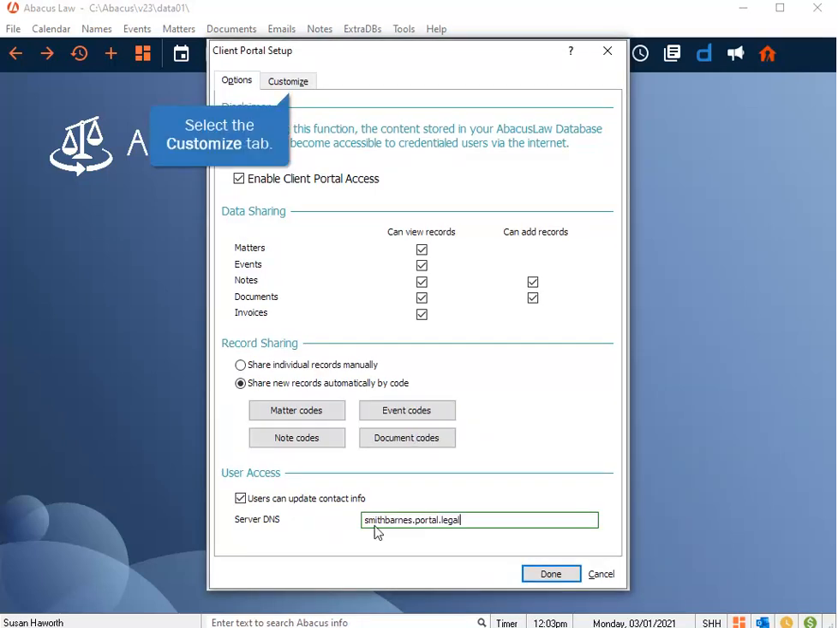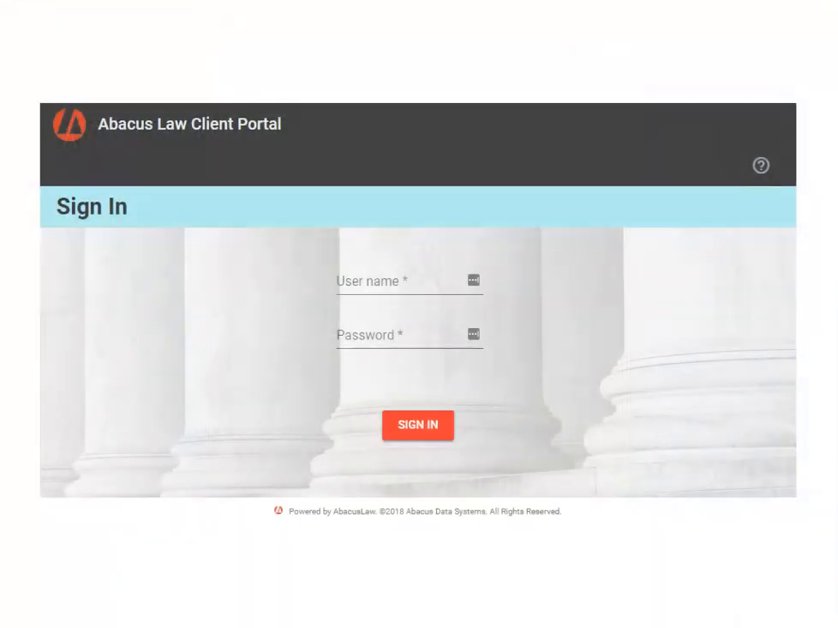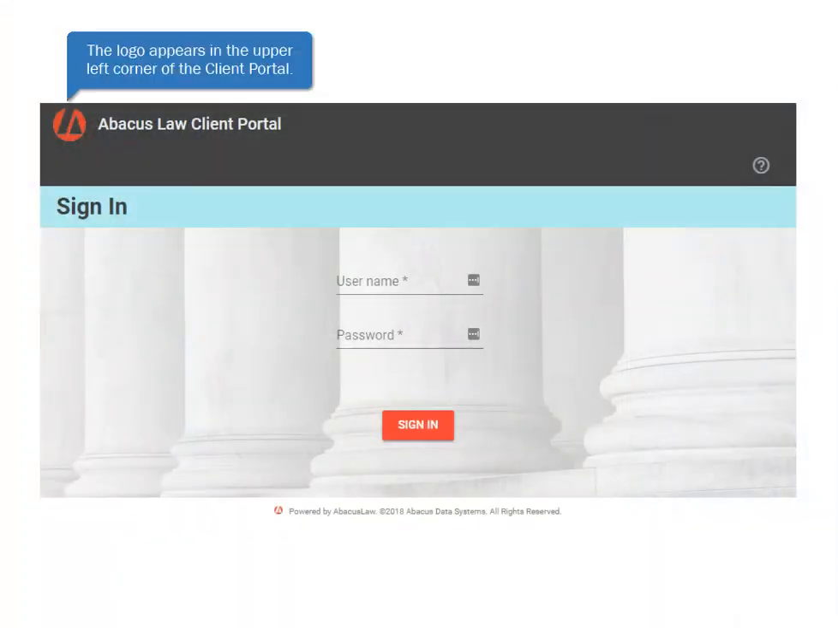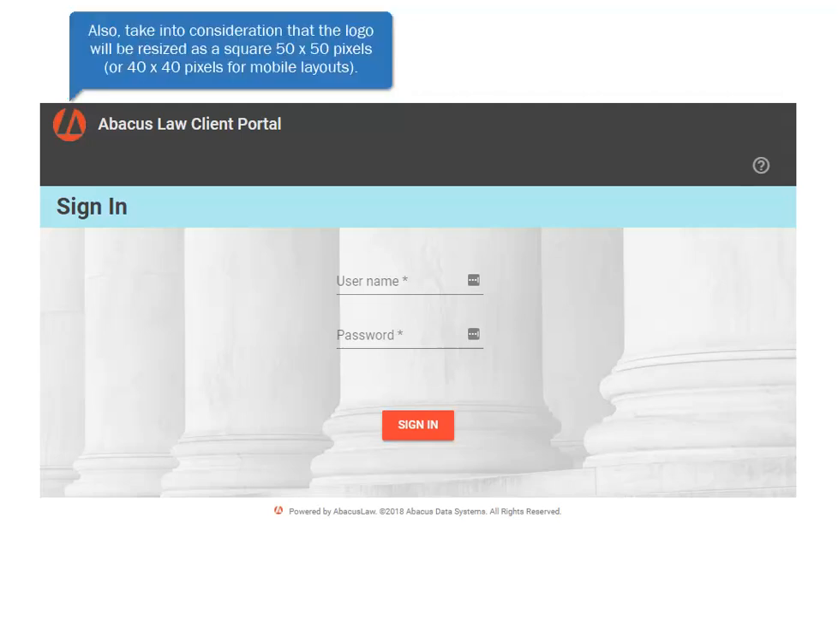Select the Customize tab. Select your logo image file. The logo appears in the upper left corner of the client portal. Note that the logo needs to be in PNG format. Consider making the logo transparent if it has background around the edges. Also, take into consideration that the logo will be resized as a square 50 by 50 pixels, or 40 by 40 pixels for mobile layouts.